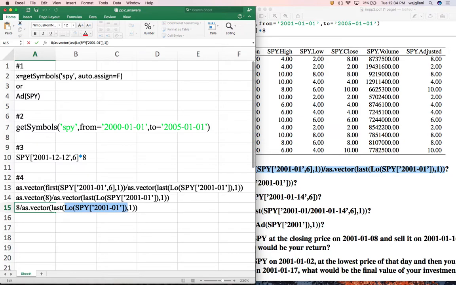Which again was redundant. We didn't need that, but nevertheless, it's there. So this whole column, the low column, is being passed to the last function, comma 1. So now we can make our move. Last, comma 1, this is gone. And this is going to be replaced by the last one value of low, which is 4, passed in as.vector. So this is simply just 8 divided by 4.